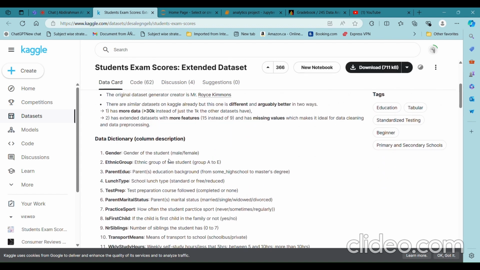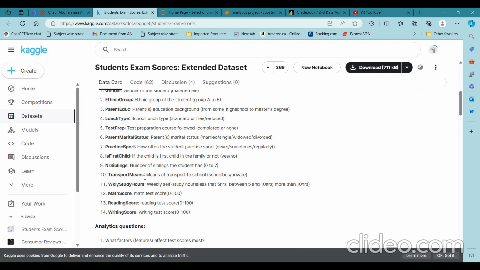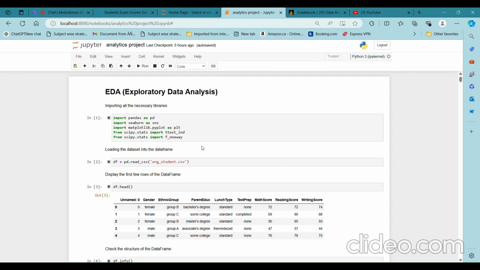Initially the dataset only had 9 columns in it, which were gender, ethnic group, parental education, lunch type. Then the other columns were added. So without wasting any time, let's move to the coding part, and I'll explain further what we did in exploratory data analysis. Starting with importing all the necessary libraries that we were required to perform each task.